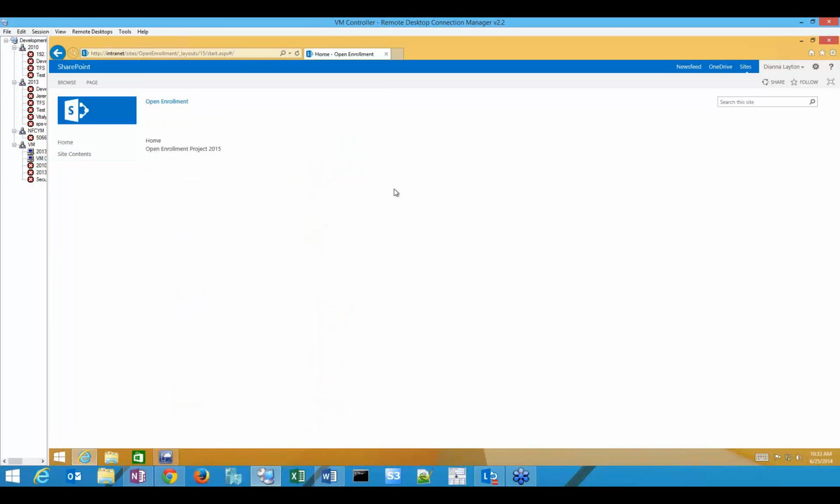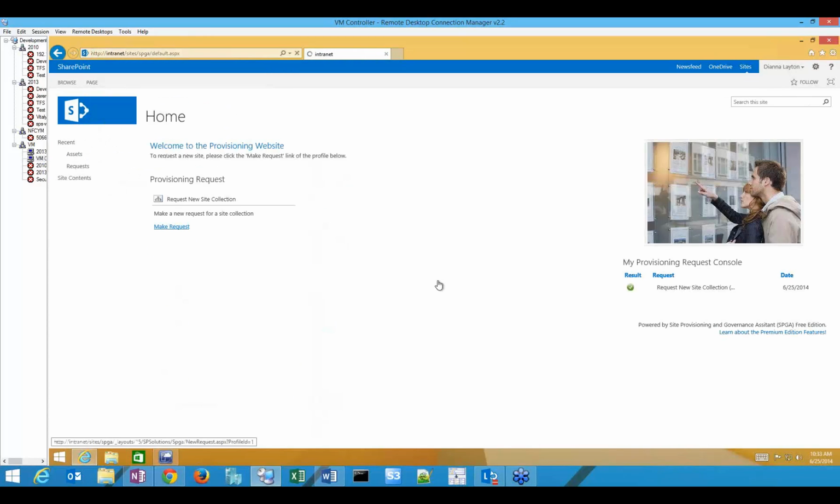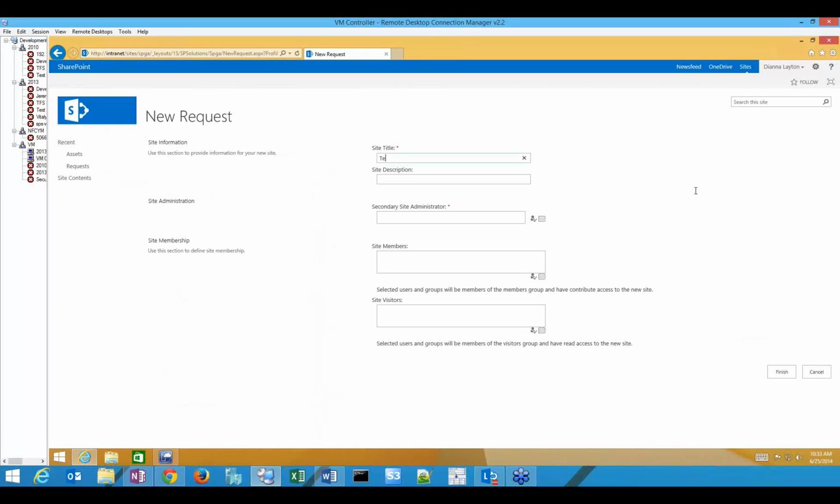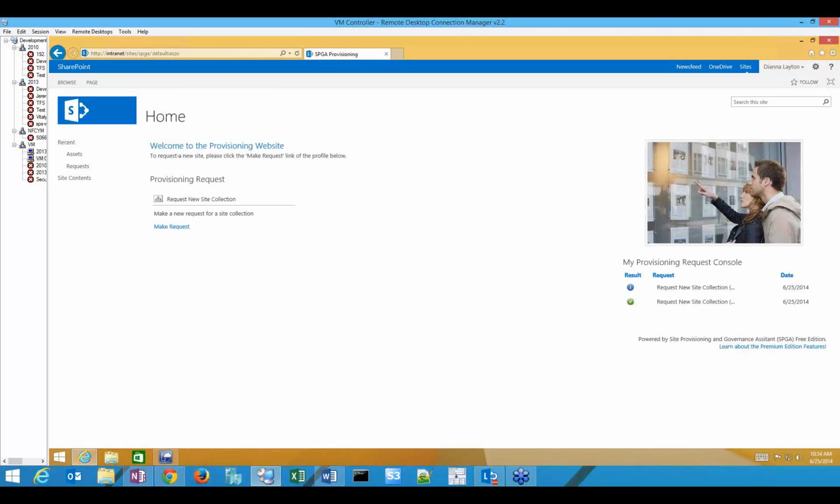I'll switch back here as Diana. We'll make a new request. We'll keep this one simple. Testing approval. We'll add Alan and click Finish. Now the only real way to show you that this is working is by continually looking over here and just noticing that within a minute or two this hasn't begun to spin up.